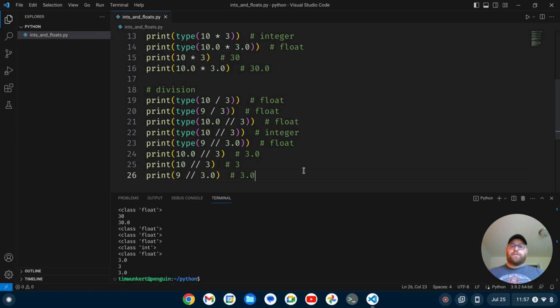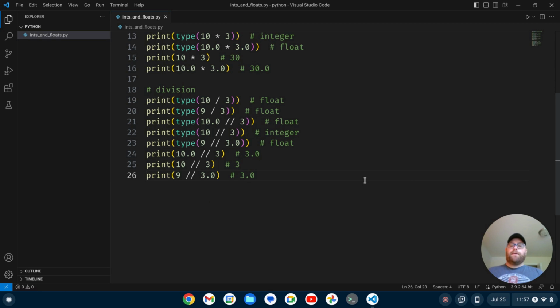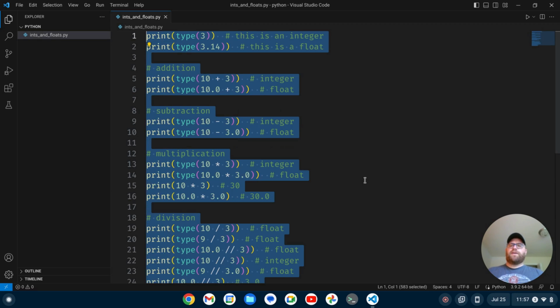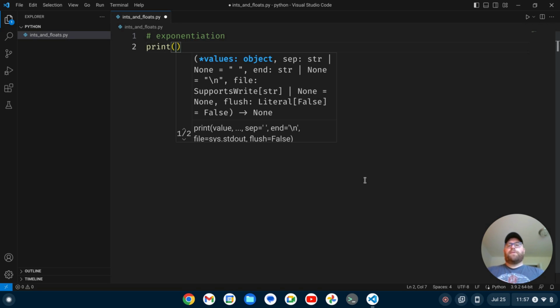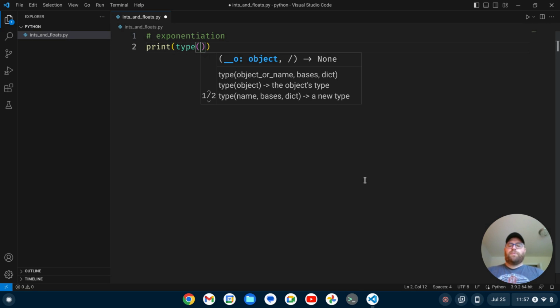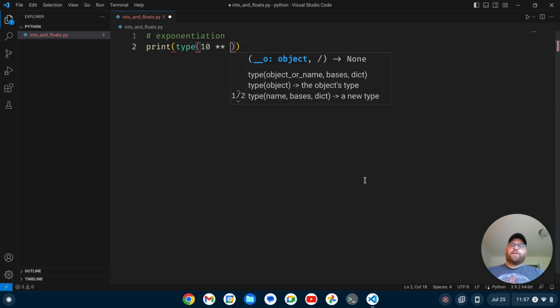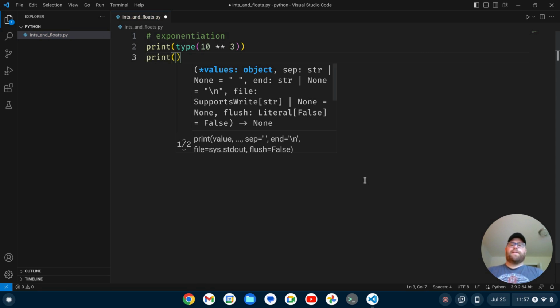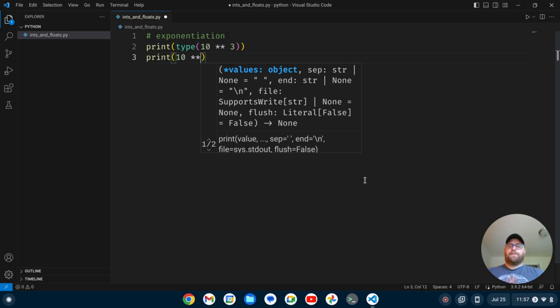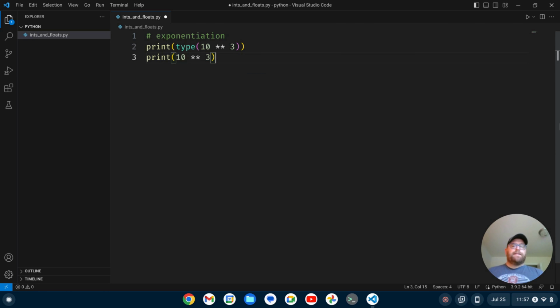We've got a couple more things to talk about, exponentiation and the modulo operator, and see how those operate. Okay, and we're getting a little long with this stuff, so I'm just going to delete it out. And now I'm going to make a comment. Then we're going to talk about exponentiation. All right, so what we're going to do is print the type of, let's first do 10 and then double asterisks, 10 ** 3. And I also want to print what that result is. So 10 ** 3.